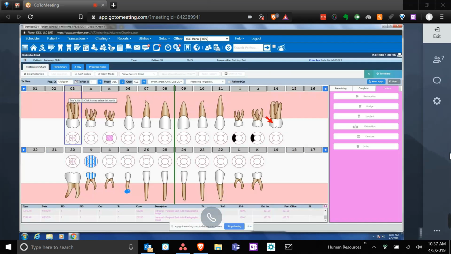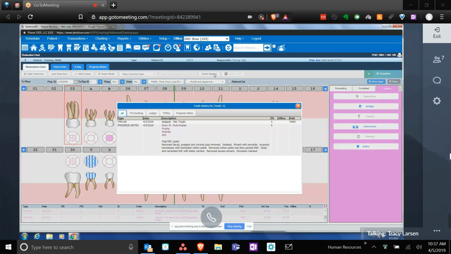And then once you've selected the tooth, do you see along those little buttons right below the tabs where it says tooth history? It's kind of above tooth number 10 and 11. Tooth history, it's a button. Correct. When you click on that, any tooth that is selected, it's going to call out the first tab is all. You can filter to just pre-existing, just ledger, just treatment plans, or just progress notes.